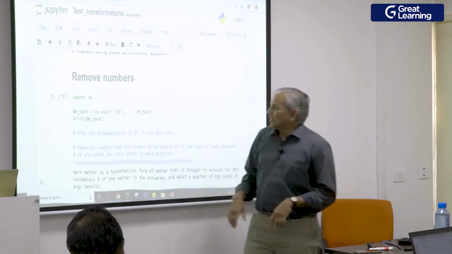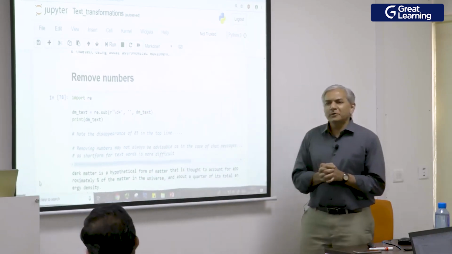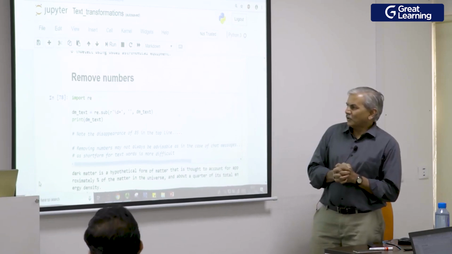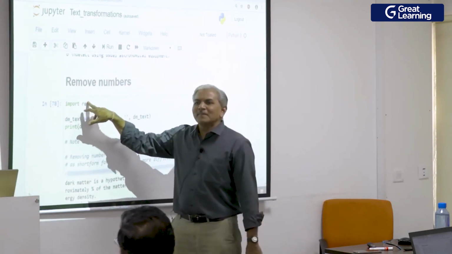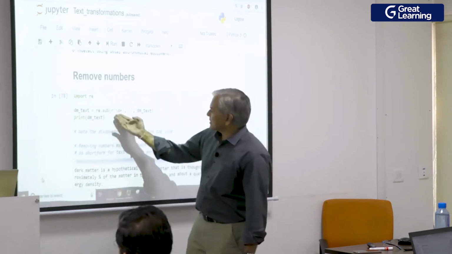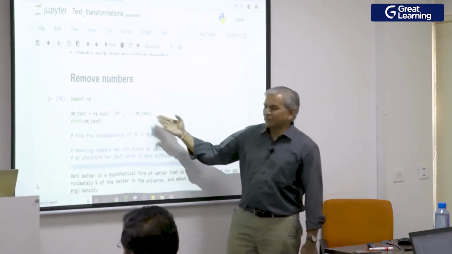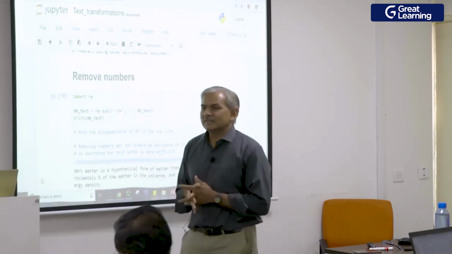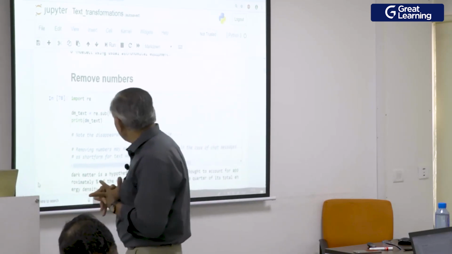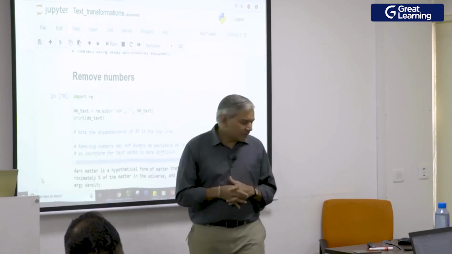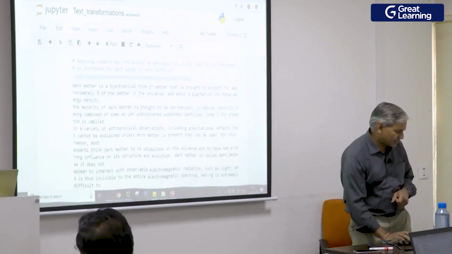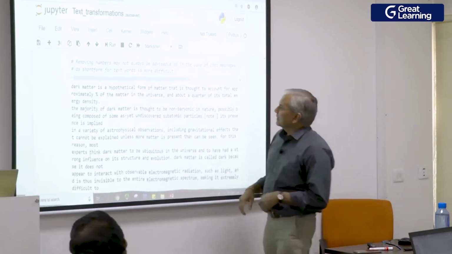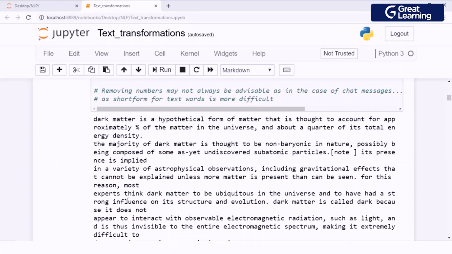All these are predefined, you don't need to worry about it. So I'm importing the regular expression library. This library comes with the regular expression built in to remove all the numbers from your text. After executing this line, if you see your text now, you will see that 85% has become percent. There you go. 85 has been knocked off.